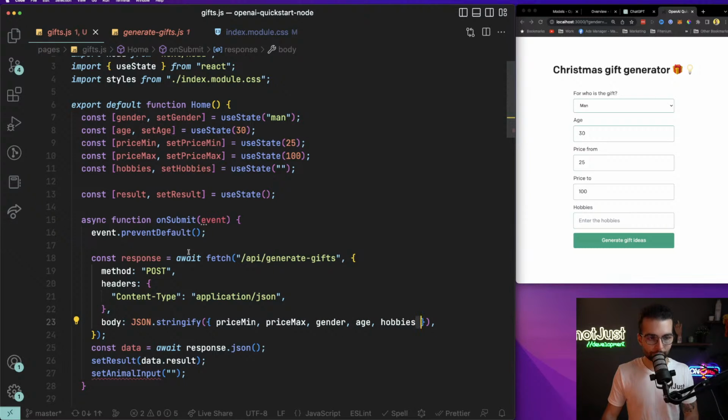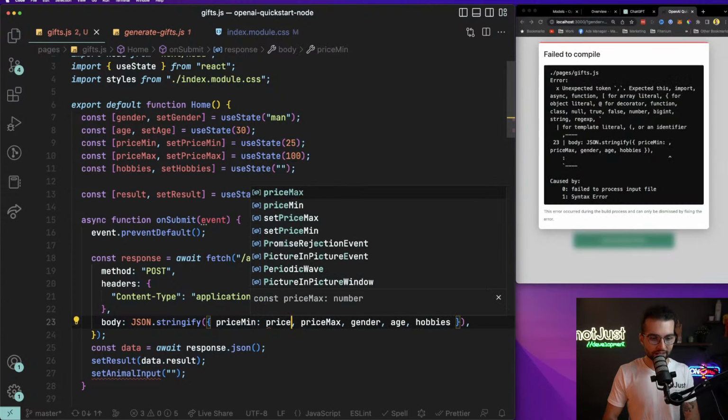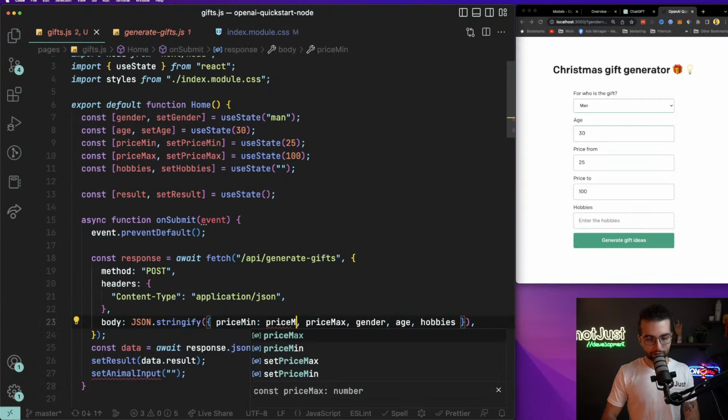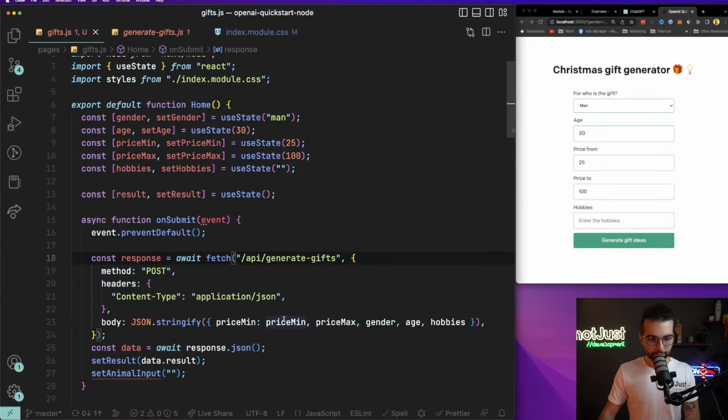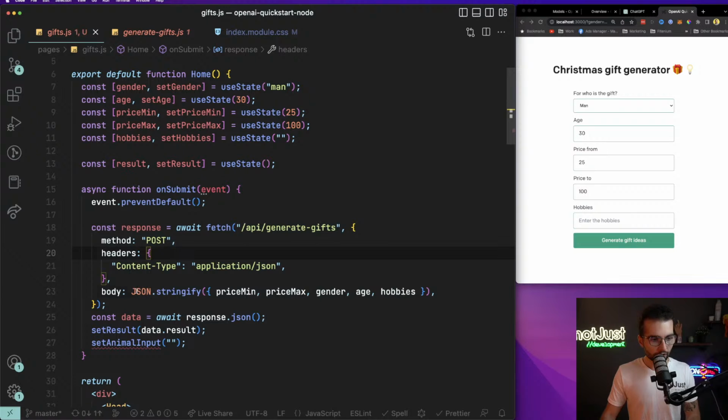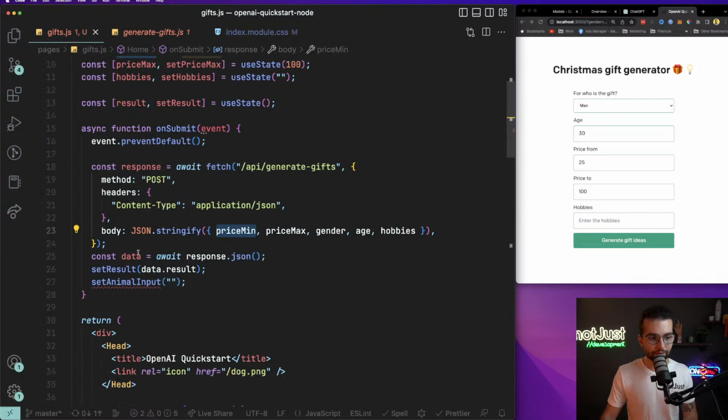Even if names are different, we need to provide the key name, for example price mean and the value, price here, or price mean. In our case, the name and the value is the same. That's why we are deleting one of them. Okay, so we get the response by calling the API endpoint generate gifts, sending all the data, we're getting the response, and then setting it in state as a result. And we do not need to reset any input.